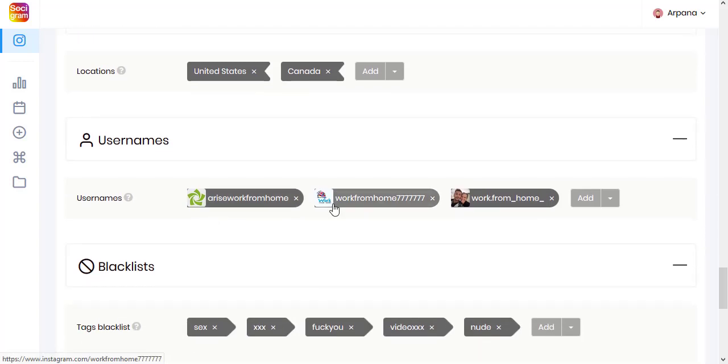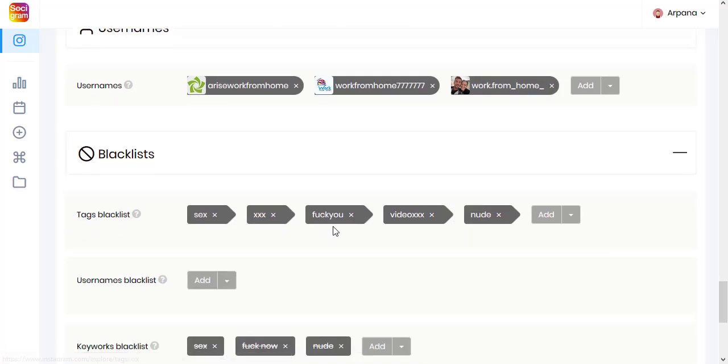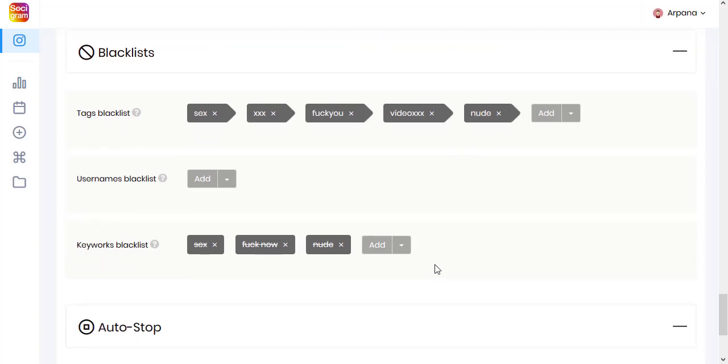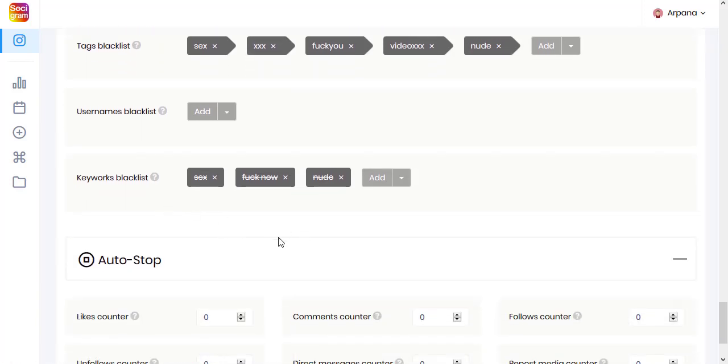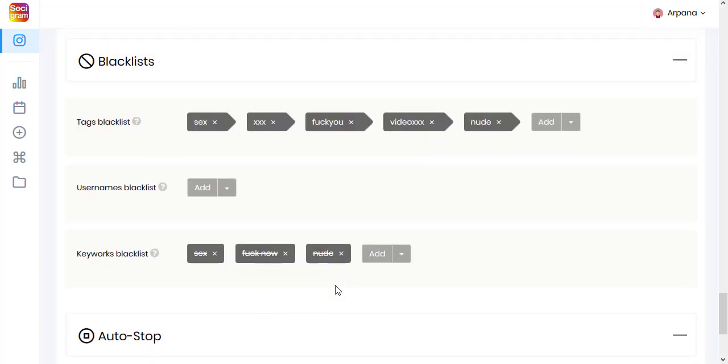You can select usernames, like I tried work from home. So I found some people who had these kind of usernames. There's no doubt that these are online marketers. You can blacklist certain tags because you don't want people to follow you from these kind of tags. And yeah, this is auto stop, if you want to be super careful that you don't go overboard and start posting and liking and commenting, and you just want to be careful. You can work on these settings.